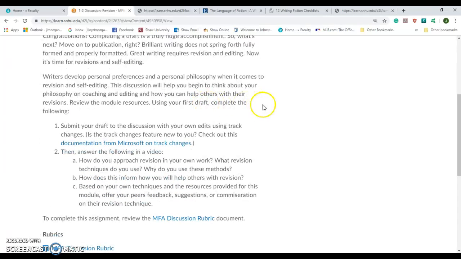Basically, you're going to do two things. You're going to submit a draft to the discussion board, and I'll show you how to use that, with your own edits using track changes. Remember how I told you about using track changes? Well, how do you do that? You've got to learn. Click on this, and that'll take you there. So you're actually going to show us how you would make your own edits. After you've read it, you get a chance to go back and look at your work, and you're going to post the edits that you think you would do. Then you're going to save that file and submit it. I'll show you how to do that in just a second.